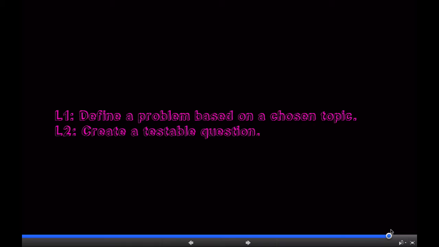Today in class, we're going to look at how to define a problem based on a chosen topic and create a testable question. In order to do that in class tomorrow, we need to make sure that we understand the risk factors of HIV.